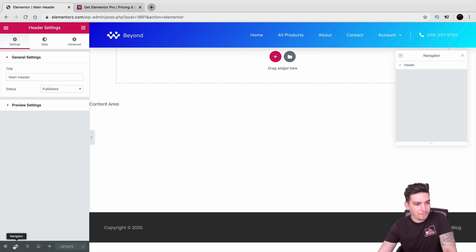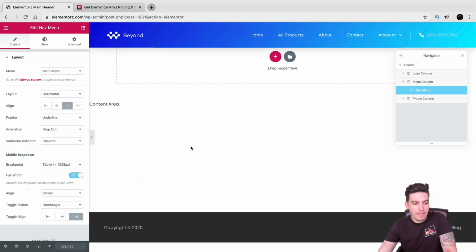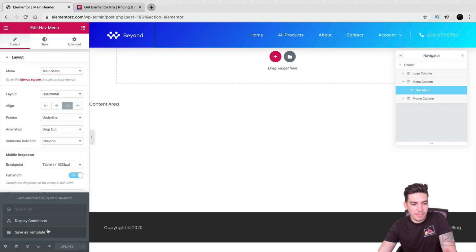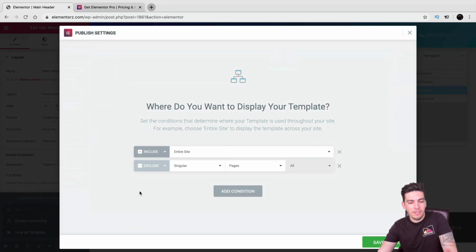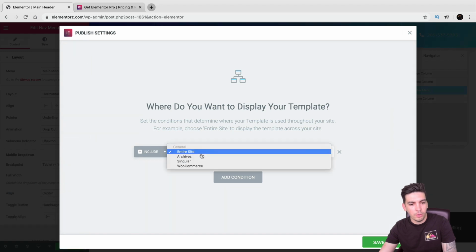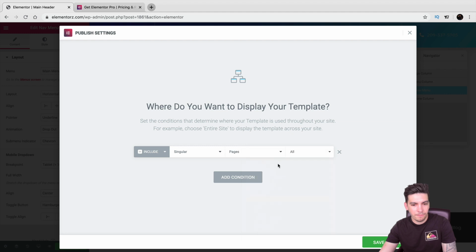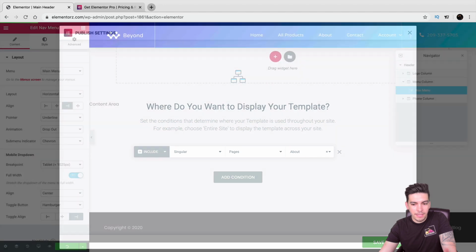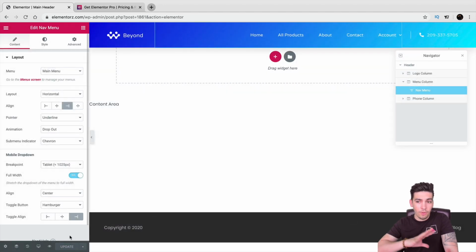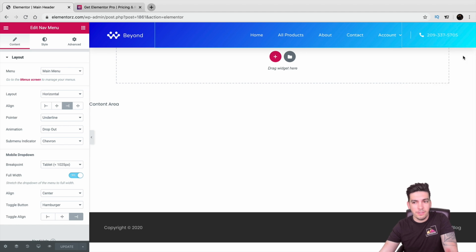So over here, I'll change right here their save options and then display conditions. So that's how you go back to the conditions. Now right here, I can just say, look, I want to put this on only the About Us page. I only want this on the About Us page. So I'm going to do that. So right here, and then About Us. All right, and then right here, save and close, and now this is only going to be displayed on the About Us page. So that's basically a quick rundown of how to change your header.